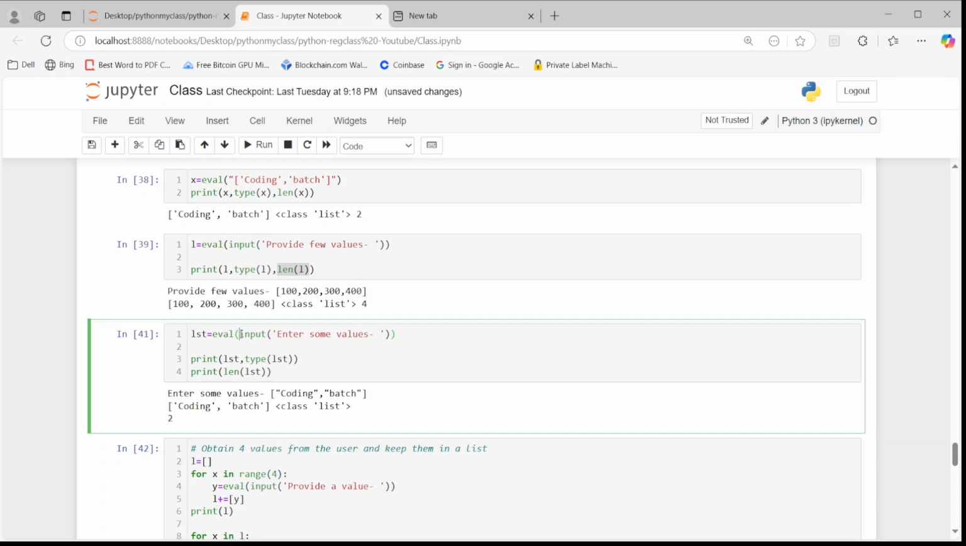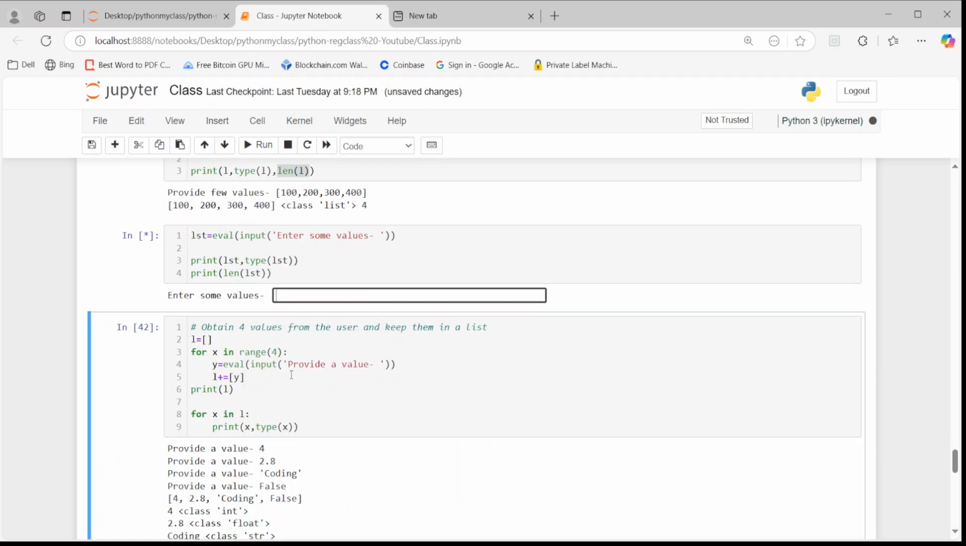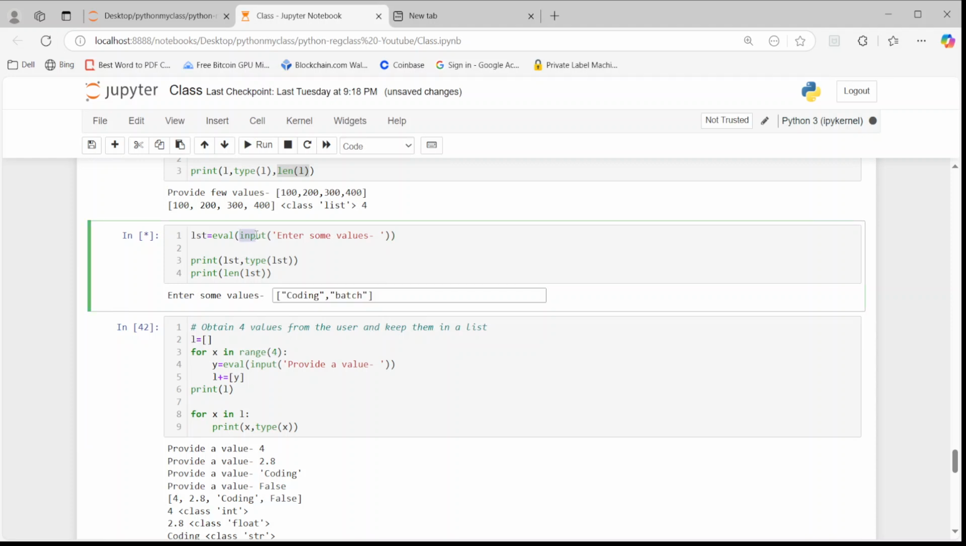Then lst is equals to eval. Now, inside the eval method or function, you're passing the input function, and inside the input function, you're writing enter some values. Okay. Then print lst, comma type lst, comma len of lst. So what you can do here is basically again try to pass a list, coding, comma batch. Okay, so this is again a list that you're passing inside this box thanks to the input function. Now this entire value will go to the eval method or function.